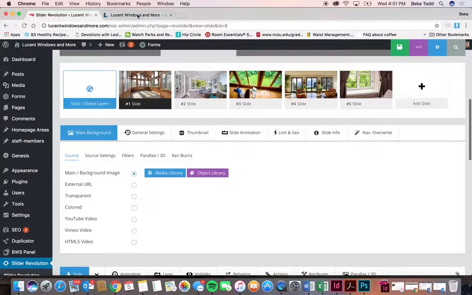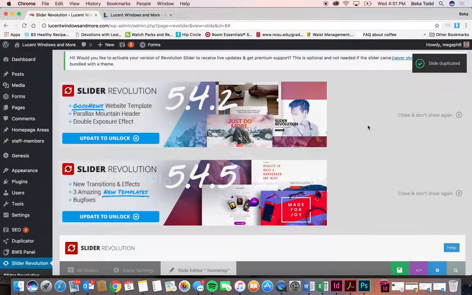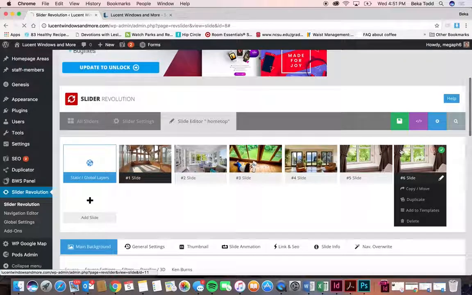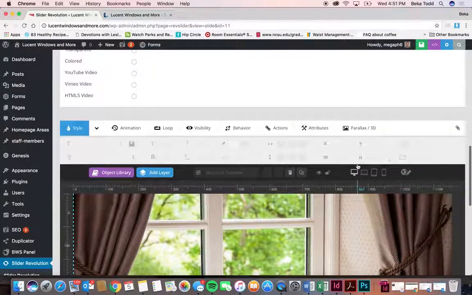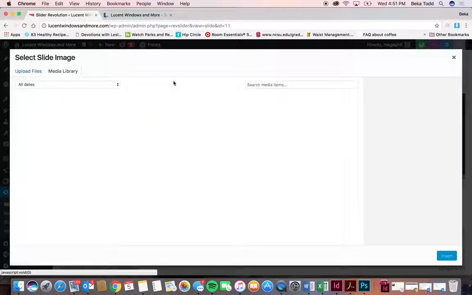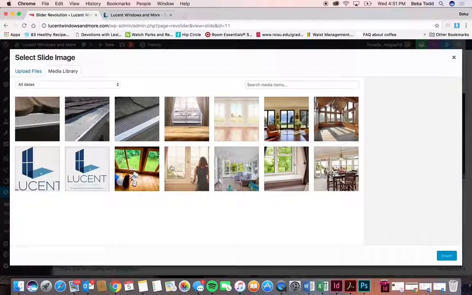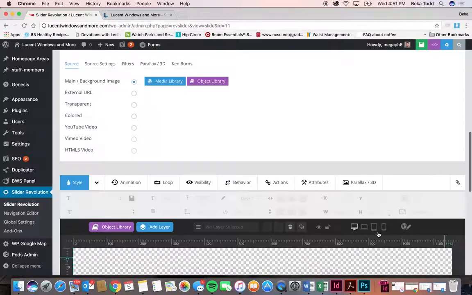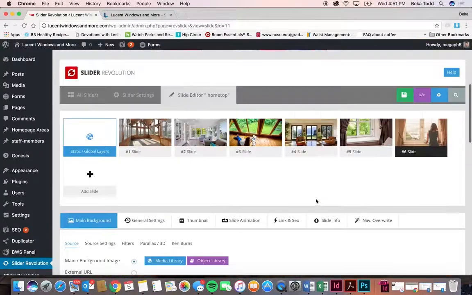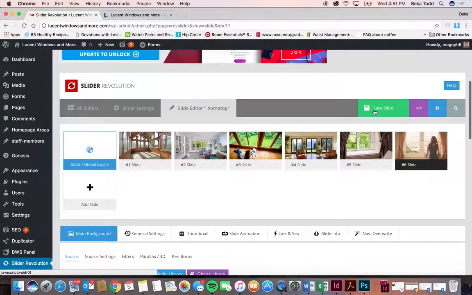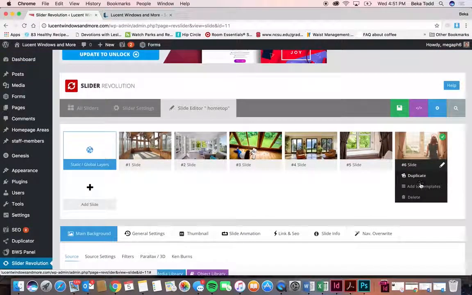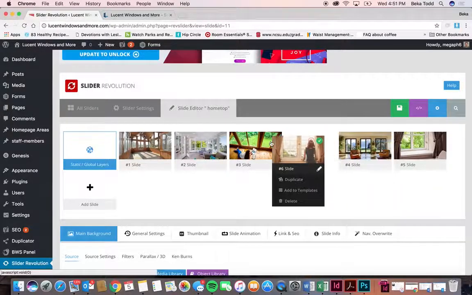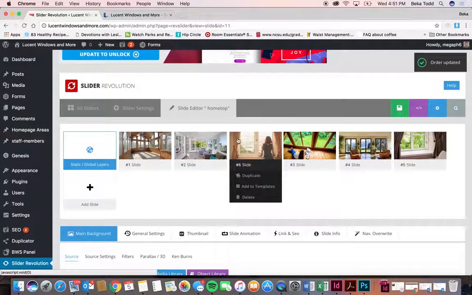all you need to do is I would duplicate. So I would duplicate this slide, and then I would click on it, come into it, and then change the background image through the media library, pick whatever photo you want, and hit save. And that's all you would need to do, and it would show up there at the end. If you ever wanted to delete a slide, you could hit delete. You can rearrange the slides.